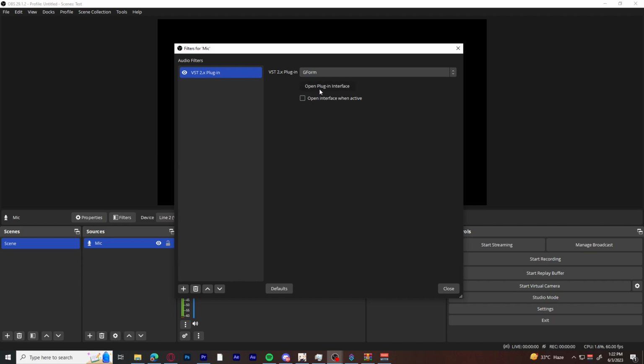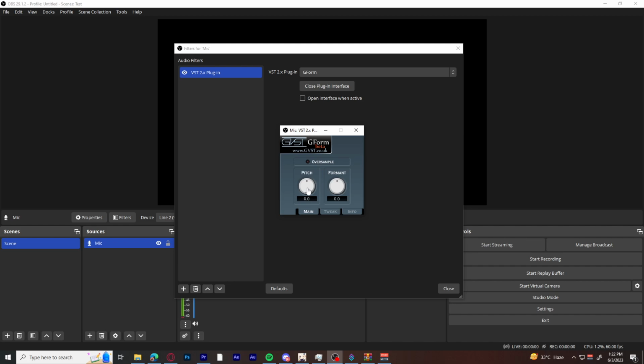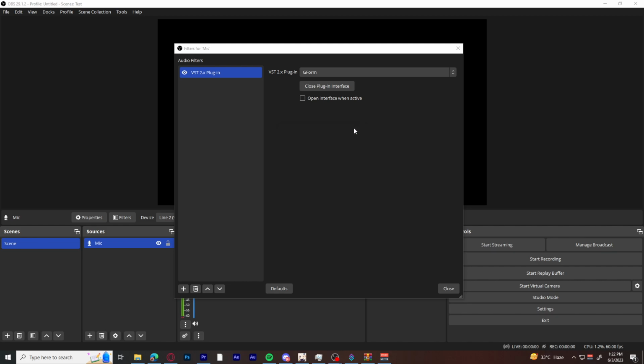Click on open plugin interface, and for me what I like to do is crank up the pitch to 12 and the formant to about 4. Then I go to the tweak section, reduce the minimum frequency to 30 and increase the maximum frequency to 2000, and voila, your male to female voice is done. Now you disable this filter for your normal voice and enable this filter for your female voice.